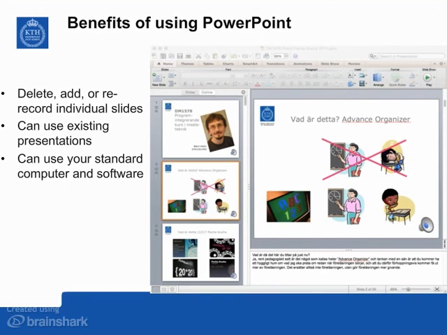Using this record presentation mode in PowerPoint is actually a very powerful tool which fulfills many of the requirements I made earlier. First, you can use an existing PowerPoint presentation, and there is no need for new content to be developed, which removes one barrier.